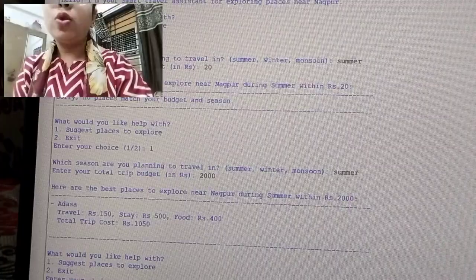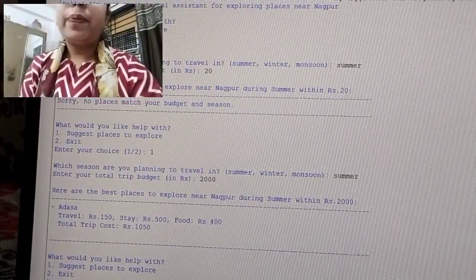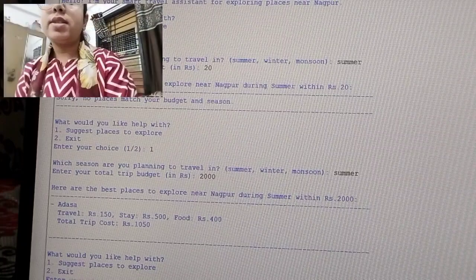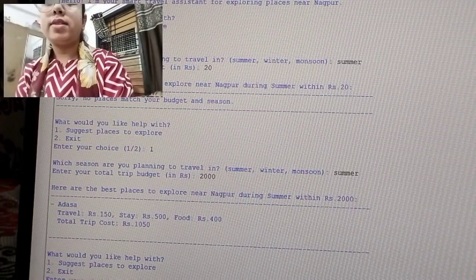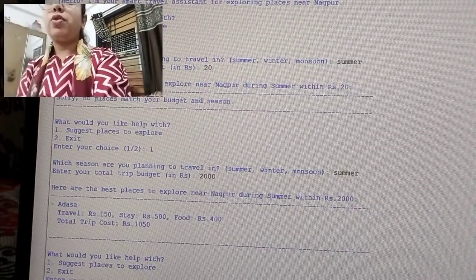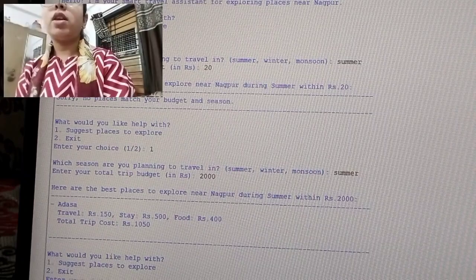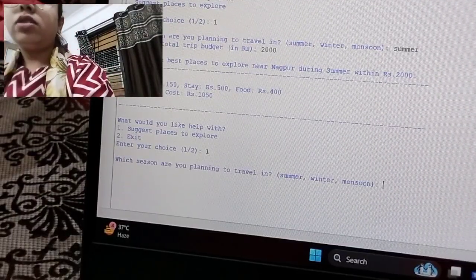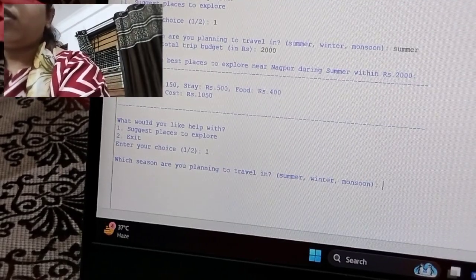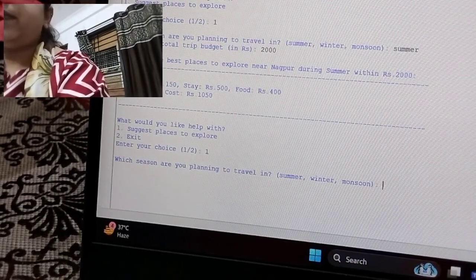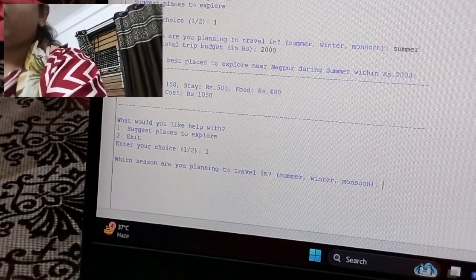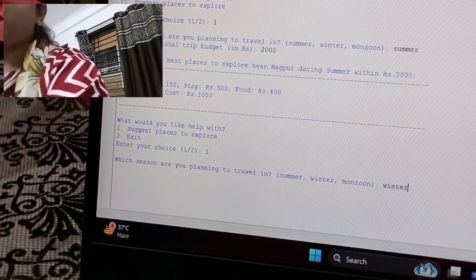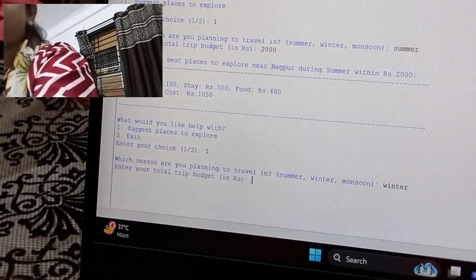Now it has shown me the city Adasa, and the travel expenses, the stay, the food, and the total trip cost is 1050. Let us again take 1 and enter, then type winter. As it's second in number, I will put winter.